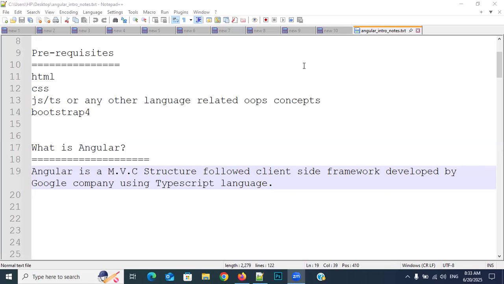Then what happened? Internet came. Whenever the internet came, each and every company maintained different applications. So we needed to reach and register on each and every application individually.